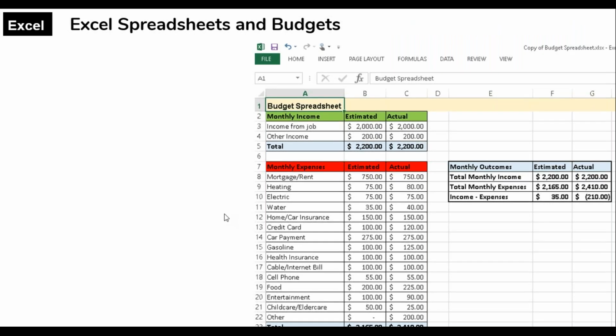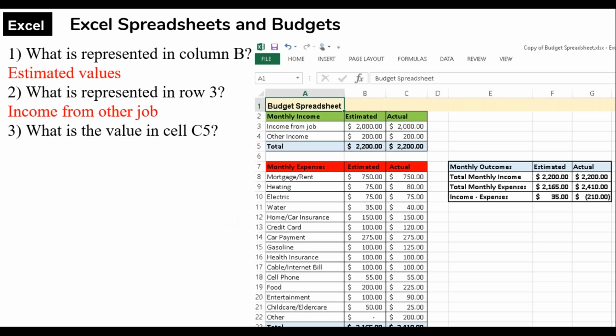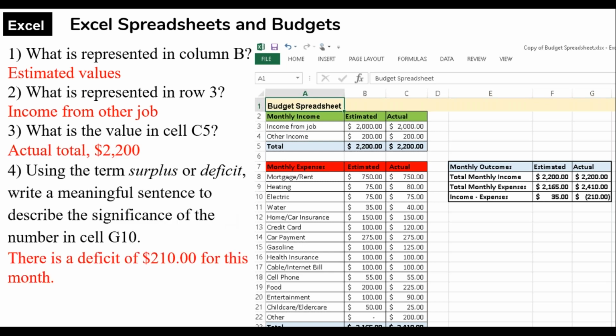Okay, so you can see here they're going over a little bit more what is represented in column B. That's our estimated. The income from my job is in cell C5. I'm sorry, what is the, my job and any other incoming incomes here. So that would be my total income in C5. Using the term surplus or deficit, write a meaningful sentence to describe the significance of the number in G10.